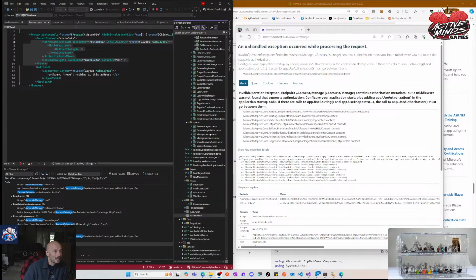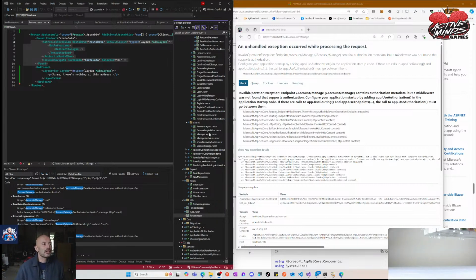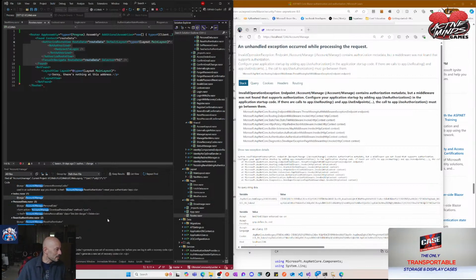Now I can look at the code, and I don't mind using middleware, to be honest. I actually like the use of middleware. I just don't know. Endpoint account manage. Configure application startup by adding... okay, how do I know where account manage is being utilized?